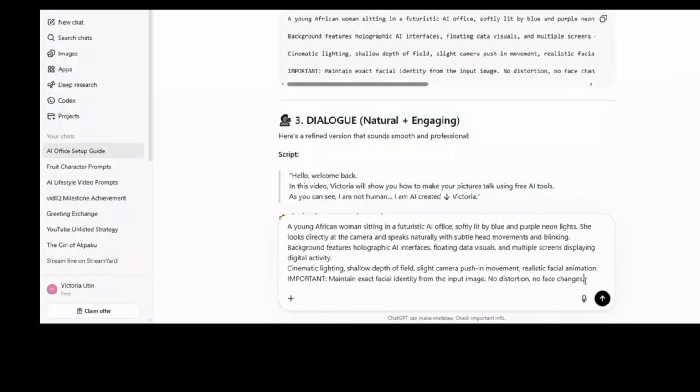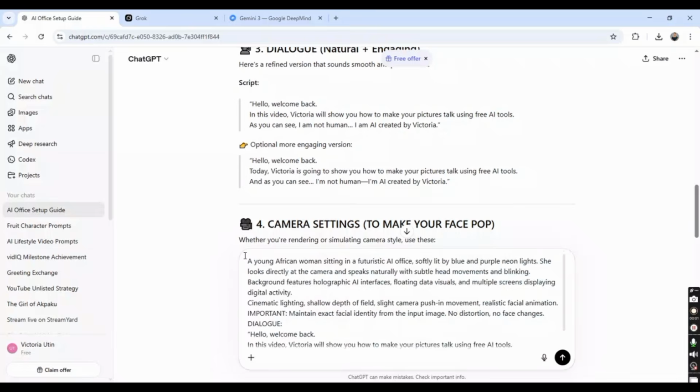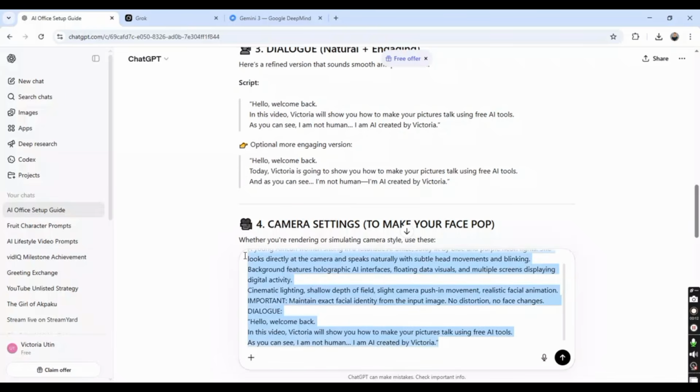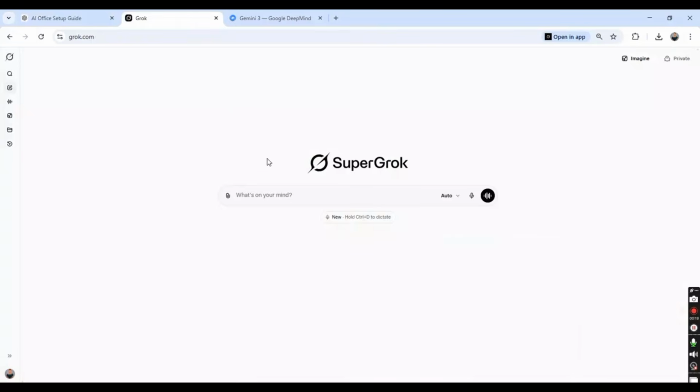I'm going to come over here to paste it. I'm going to copy everything. Once I've copied the prompt and the dialogue, I'm going to come over to Grok AI. Remember, you can as well use Flow or VEO 3 to achieve this.